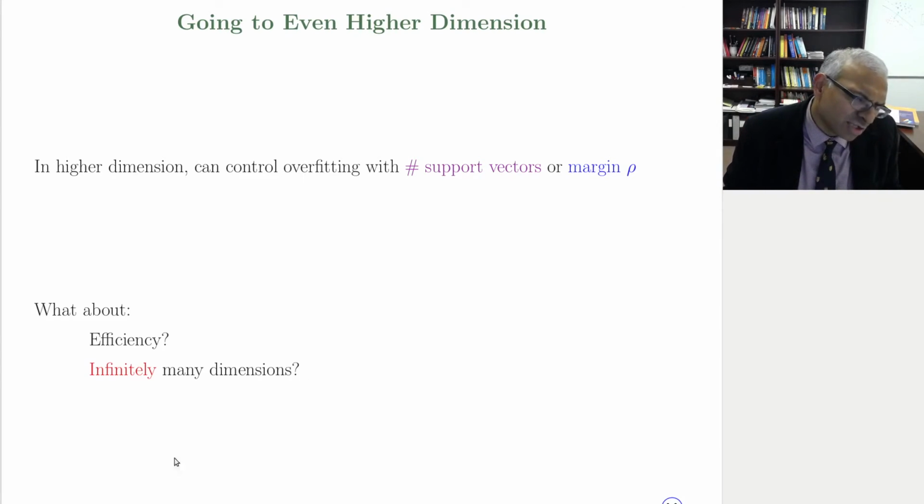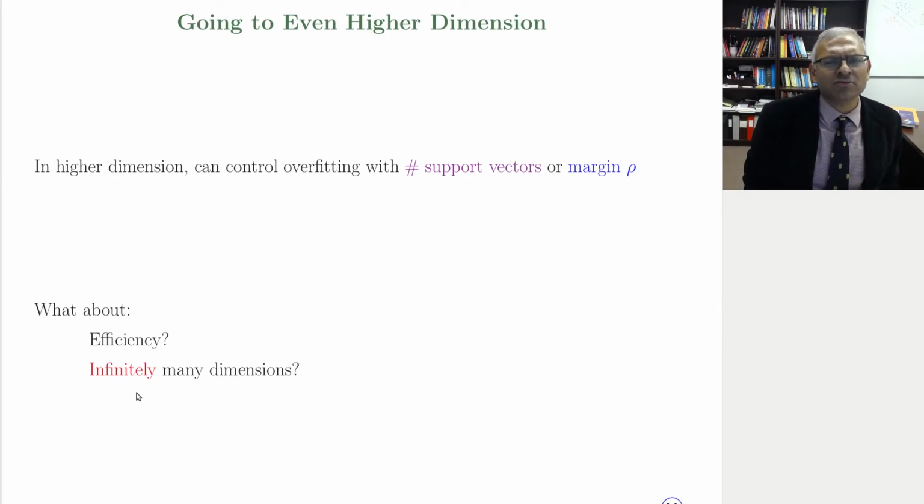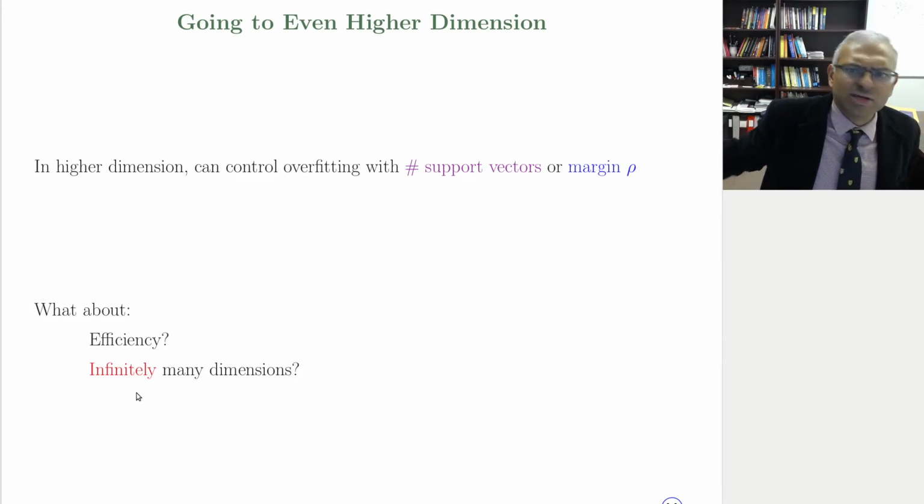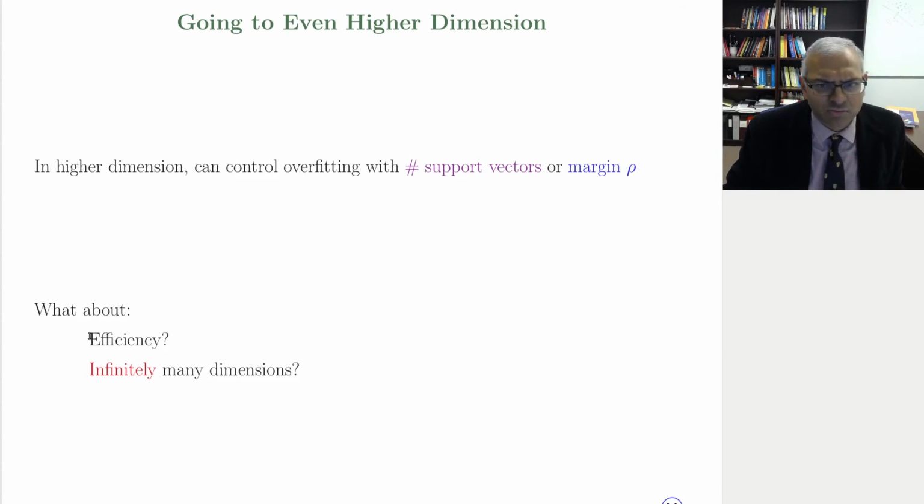But then there's the issue of, does this really work? Will we be able to control the number of support vectors? And what are we talking about? Infinitely many dimensions? How do you go to infinitely many dimensions? What kind of a feature transform transforms us into an infinitely dimensional Z space? How can we do that efficiently? We'd be running the algorithm forever.